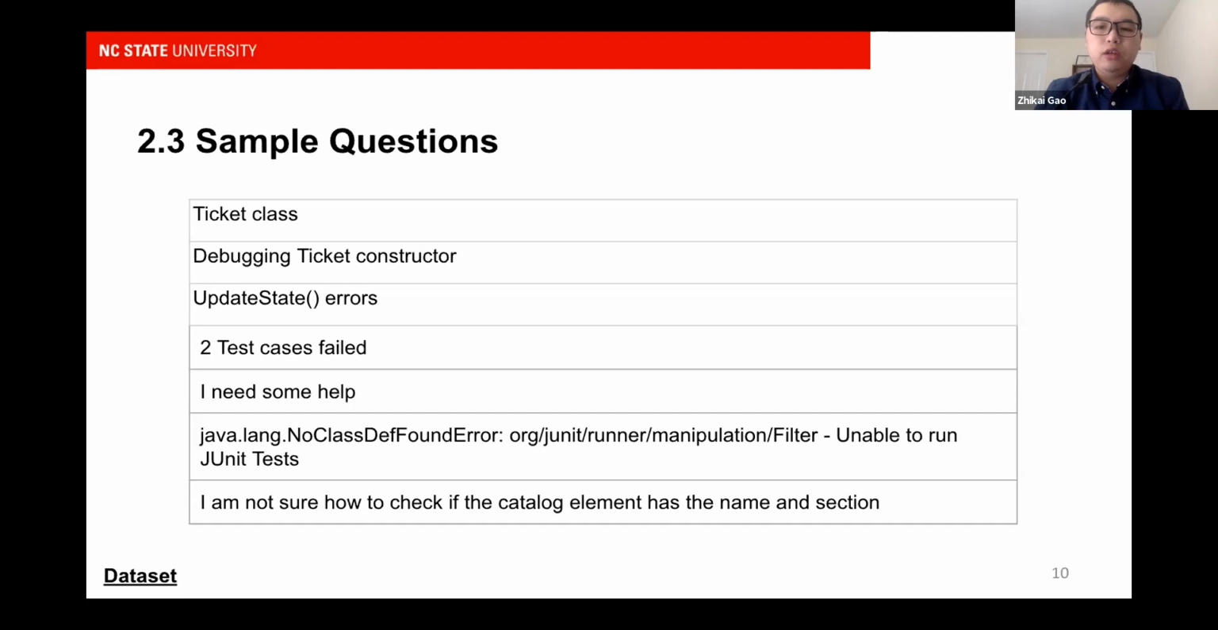So let's first take a look at what questions students actually ask. Here are some example questions, described from our data set. Clearly, most questions are about debugging errors or unit testing. Also, what is interesting is how students describe their problems.